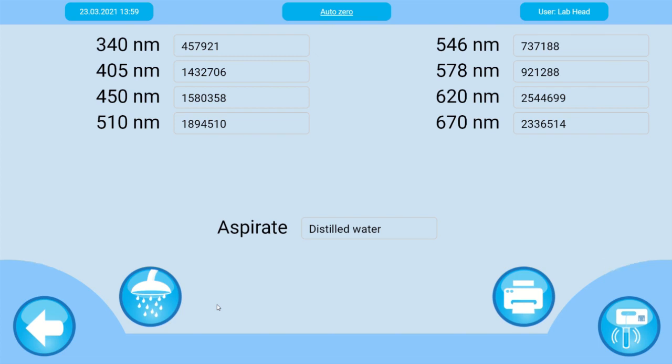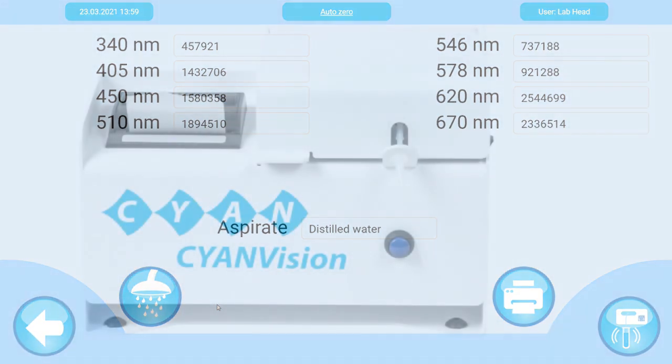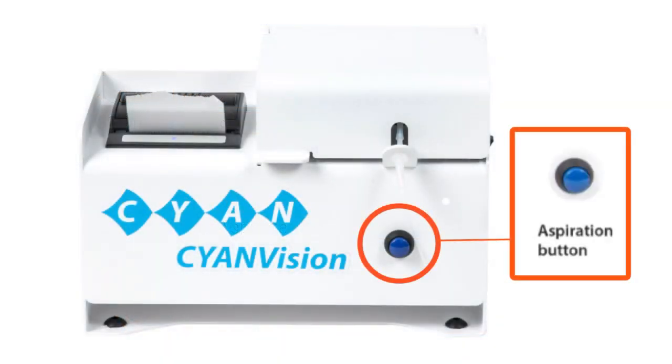In order to facilitate operation during measurements, the aspiration switch in front of the device can be used to perform the same action as the continue button in the software.